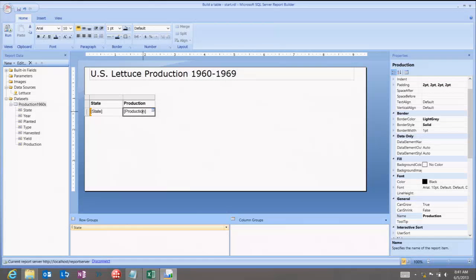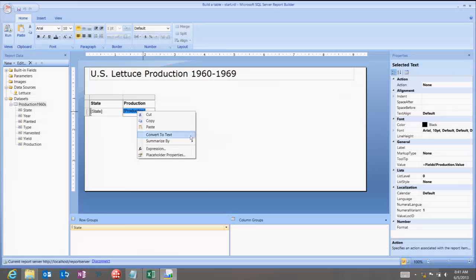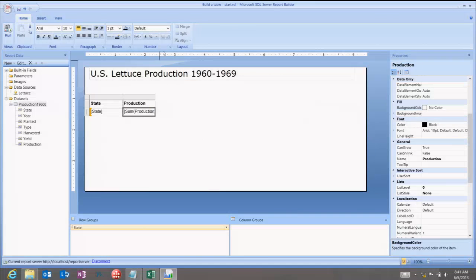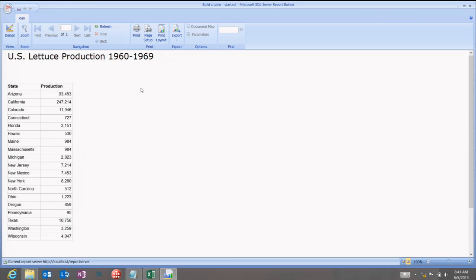So we can right-click on this and say summarize by sum. While we're at it, let's format this a little nicer. I'll make it a number and remove the decimal places. Now we run it, and now we've got the correct value.